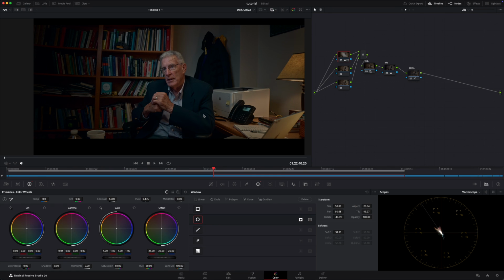So I'm going to turn it on and off, so you can see how you focus your attention to the subject. I'm going to raise it a little bit more. Okay, let me turn back on the window and then adjust it a little bit. So this is going to be the basic one.